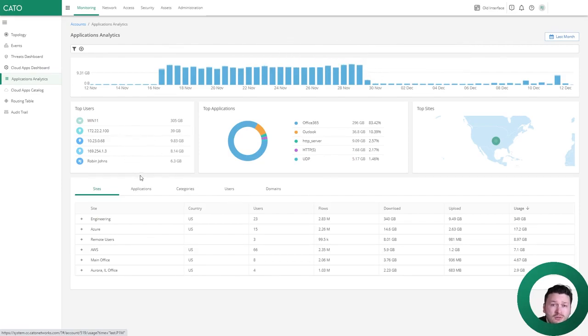We can see the top users using traffic. We can see the top applications being identified, as well as individual sites and apps being used for those sites. Now, I'm just going to pick on this Robin Johns. I want to know what he's doing. Somebody in human resources has tapped me on the shoulder and said, I want to know what Robin Johns has been doing. Has he been working? We have a concern. We have an issue with that person.